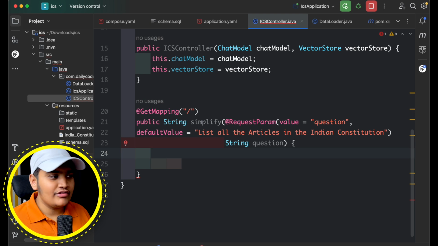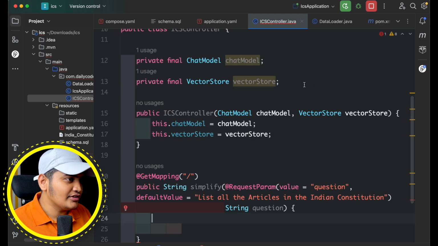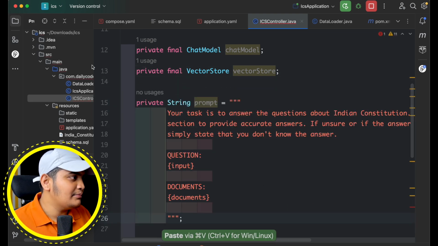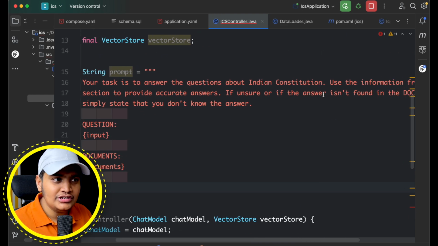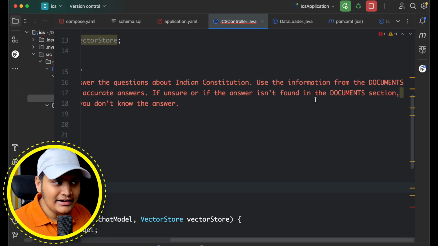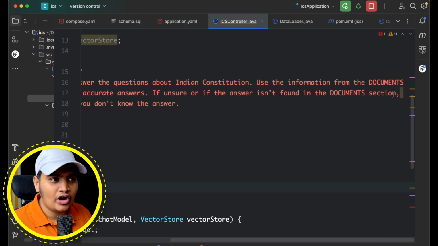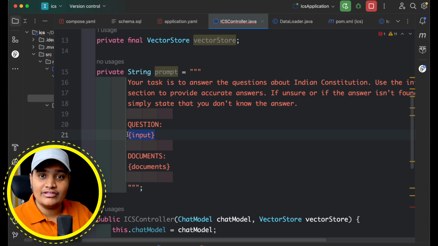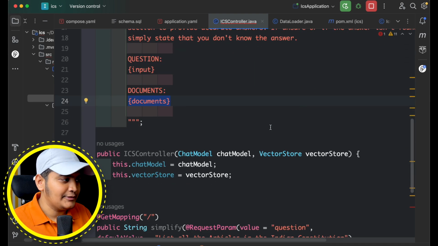So what we have to do now is use the prompt here. Let me add the prompt first. I don't want to bore you with this prompt, so I'm just writing it down. You can see it's a simple prompt we have added. Here you can see that your task is to answer the questions about the Indian Constitution. Use the information from the document section to provide accurate answers. If unsure or if the answer isn't found in the document section, simply state that you don't know the answer. And this is the question, and we are going to pass that question into the prompt. And in the document section, we are going to pass the documents, the vector store data. And this is our prompt.